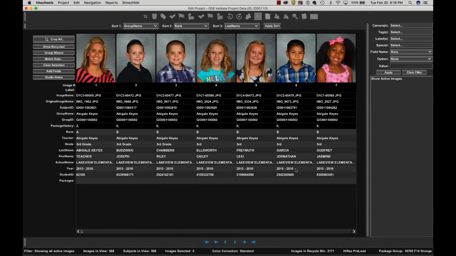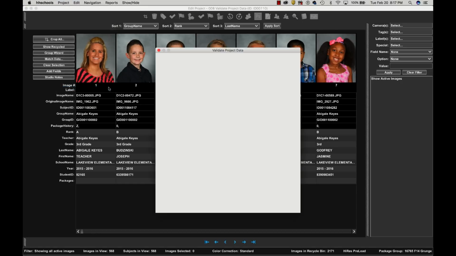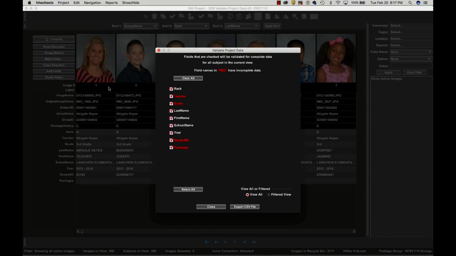So the next new feature I want to show you is the ability for you to validate all the subject data at one time and have that data put into one simple report. Underneath the project menu option, you'll select validate project data. It displays a real simple dialog that shows you in white the field values that have complete data. In red are the field values that have incomplete data or no data whatsoever. And from this you can select to export a CSV file of the data so you can use that to correct the missing information that's actually in the project.